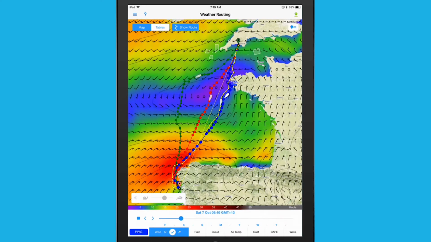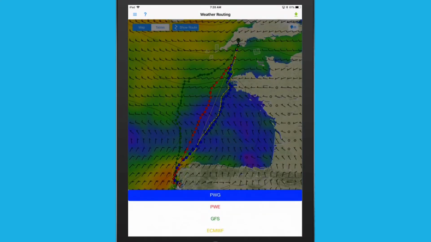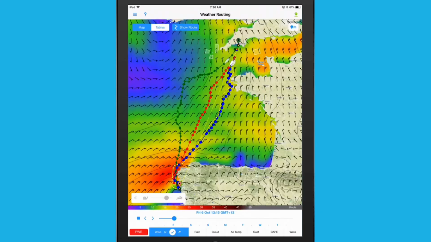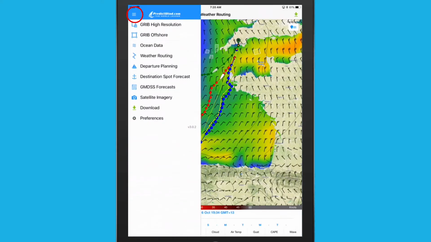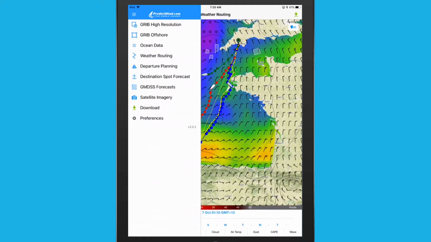The color of the route is related to the relevant weather model. To change between models, tap on Forecast Model and select from the bottom menus. Tap the menu button top left to show the other forecast formats. Tapping the menu button again will show you the full screen.